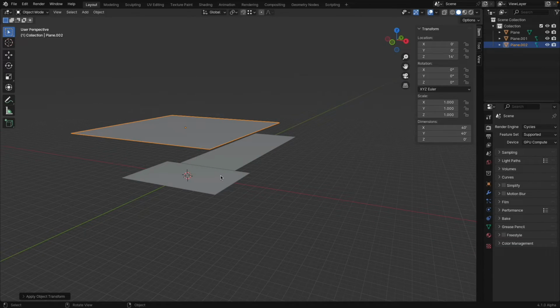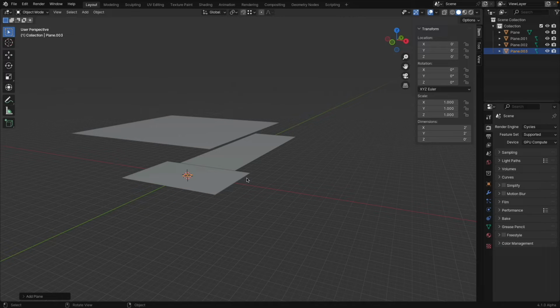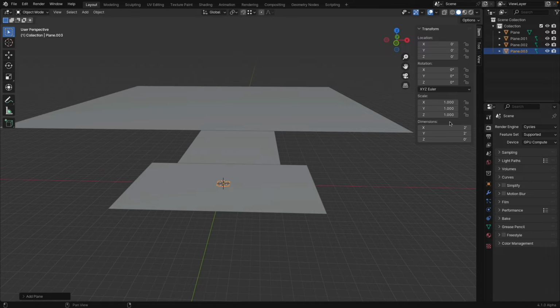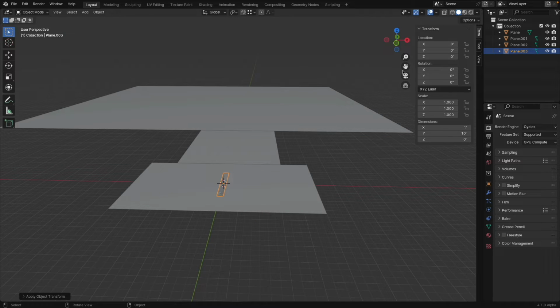Then let's create actually these walls. Shift A, make a plane. Then along X is actually 1 foot, and along Y is 10 feet. Also here, Control A, apply scale. We can move this over to X minus 7 or minus 6.